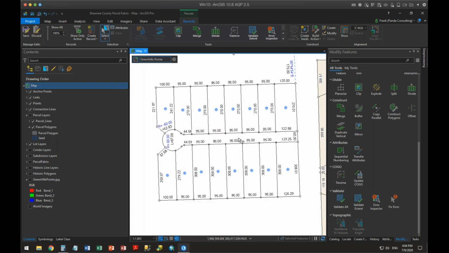Any questions yet? Okay, none. Then I can just say build these lots out, and it will build all of these lots.